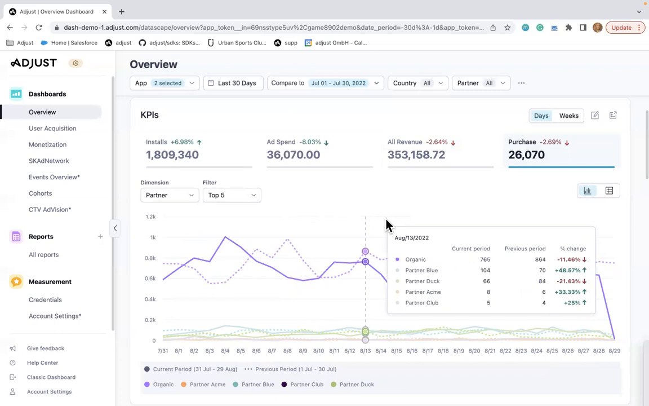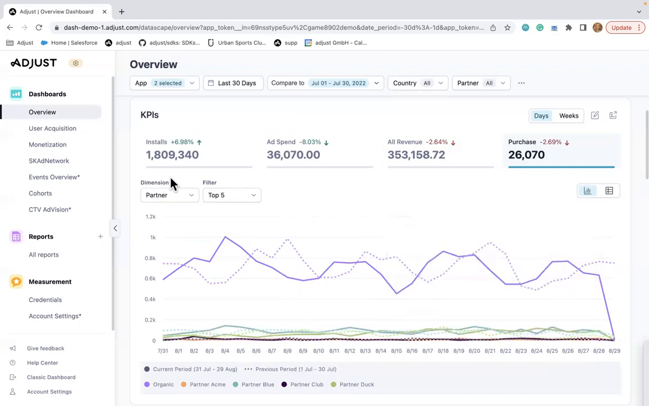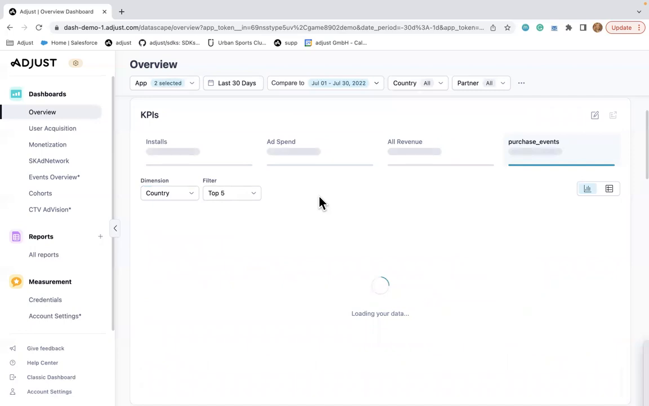So those partner blue, partner dark, partner ACMEV will be the networks or the marketing campaigns that you're going to use. It can be Facebook, it can be TikTok, it can be new market launch campaign, SMS, email, and so on. So instead of comparing with partners, we can also compare countries, which we recommend in hyper casual gaming actually, or we can also check other metrics.